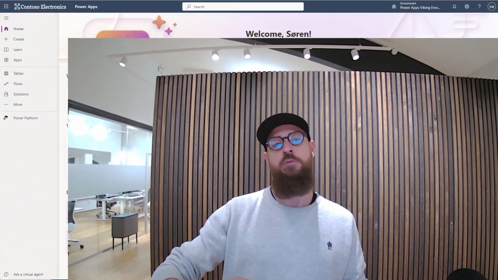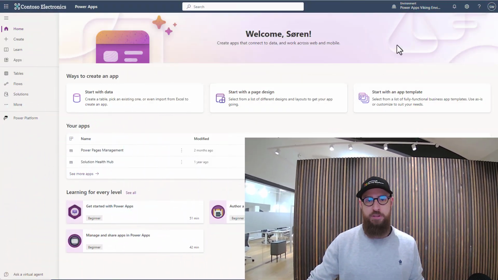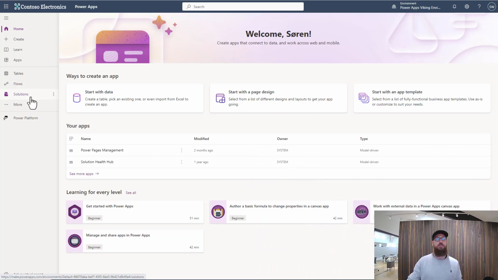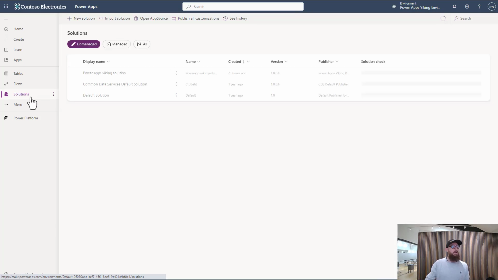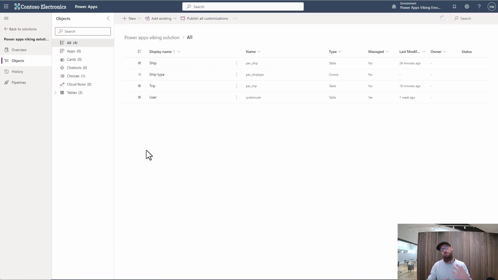In this third video, we're going to be working with forms for our model-driven apps on the Power Platform. So the first thing we're going to do is go into our Power Apps environment, make sure we're in the correct environment here, and then go into the solution where we've been working in the two first videos. Then we go to solutions, and for me, I'm clicking on my Power Apps Viking solution because that's where I've been creating my table so far.